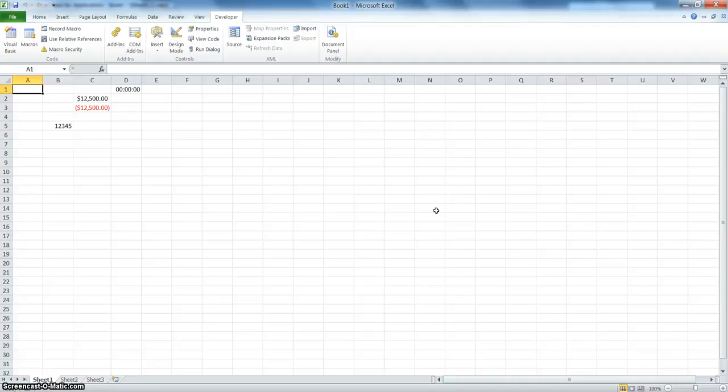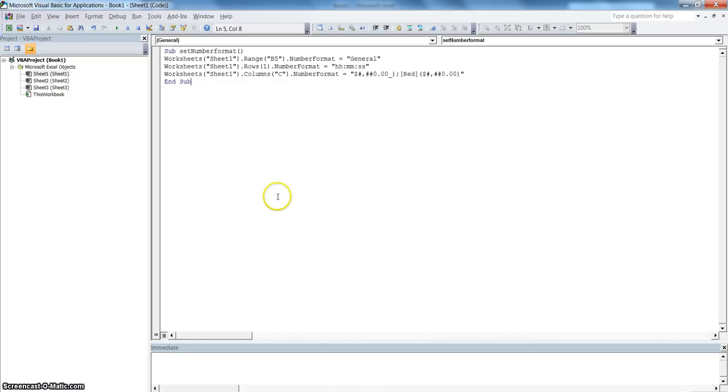Now we will see how to change the color of the cell. For that, go back to the Visual Basic Editor. Here we will write one more subroutine to change the color of the cell. Sub SetColor. Now here we will be writing a macro to change the color of the cell.